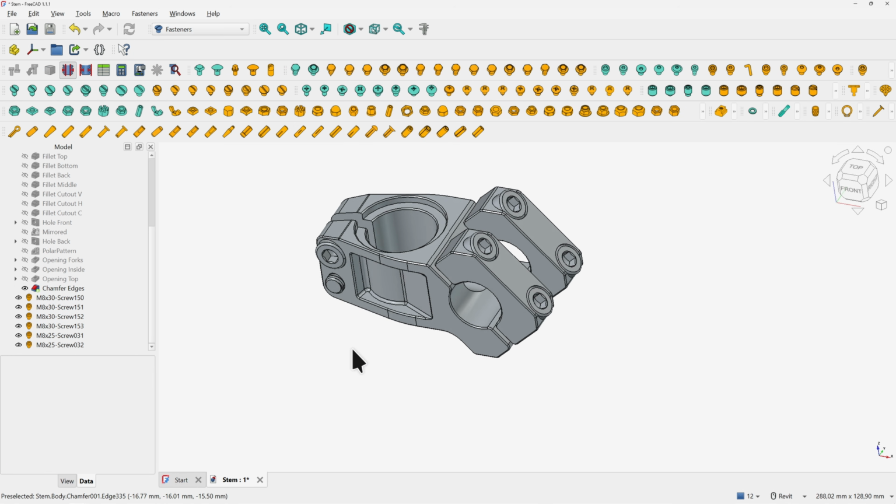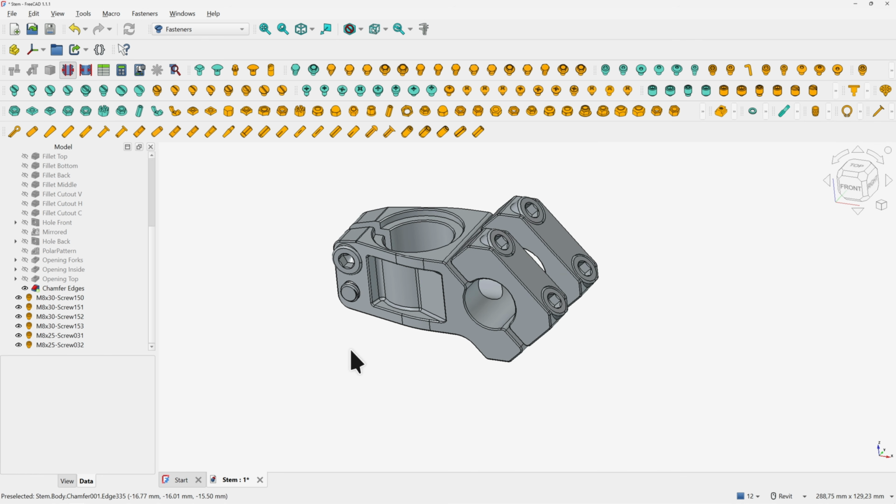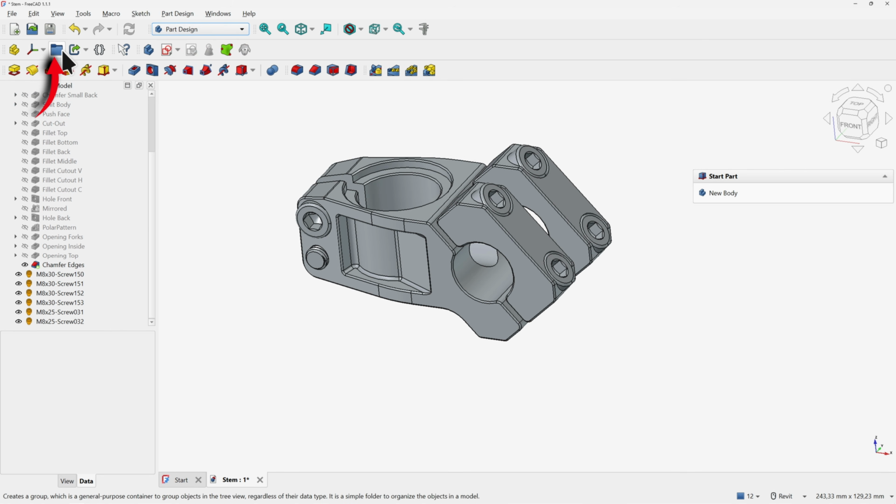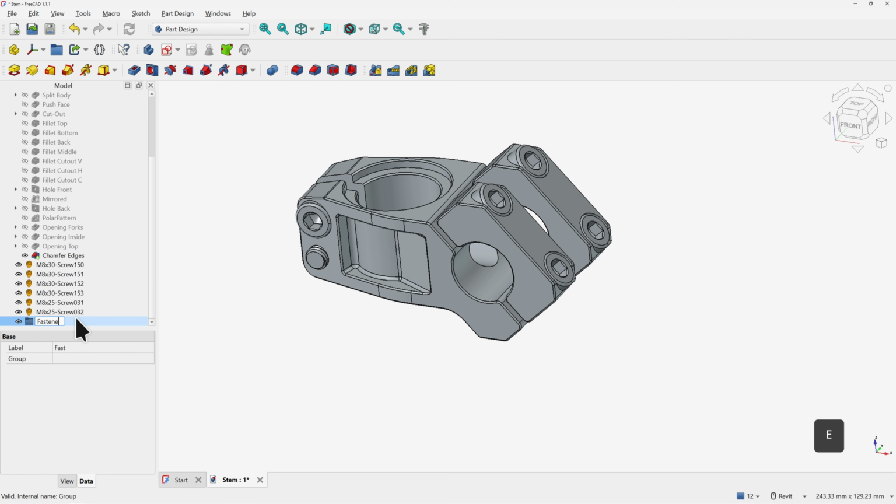Now we're going to move on to the step that will truly take your model from good enough to pro. We're going to create variables to drive our stem. This is often where you find out if you've modeled your part correctly. To do this, we're going to head back to the Part Design workbench from the drop-down menu, and we're going to create a folder named Fasteners to organize our bolts.